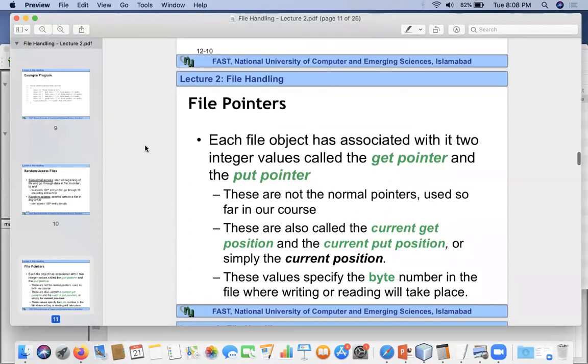In order to perform random access in a file, we have file pointers. Whenever we create an input object, an ifstream or ofstream object, we have file pointers associated with it. There are two pointers associated with each: the get pointer and the put pointer. Do not get confused with these pointers. These are not the pointers we have discussed so far in our course. These are pointers to navigate to a certain position in the file.